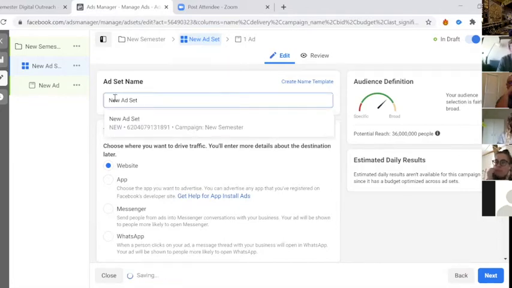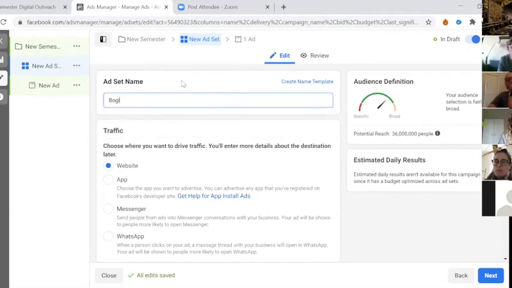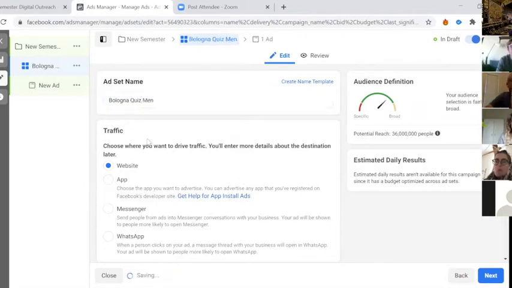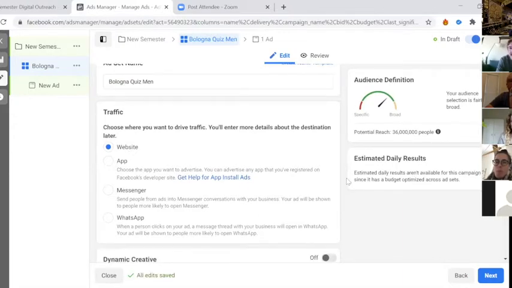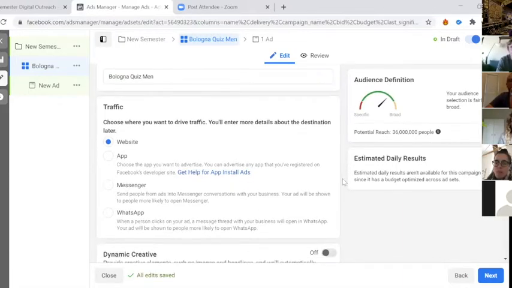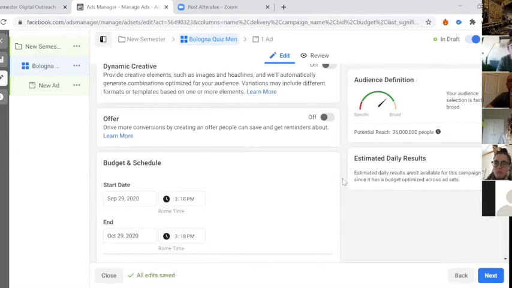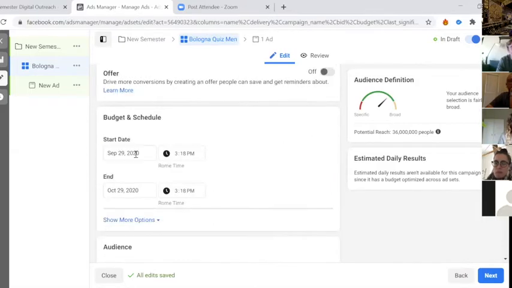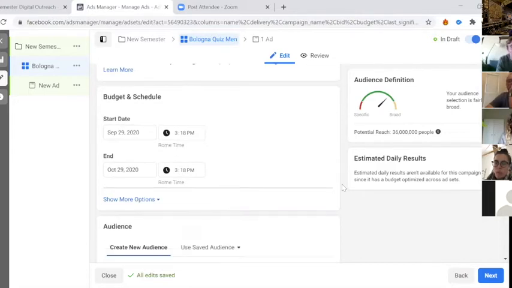Let's call it Bologna, which is the city I live in. Bologna quiz men. So the traffic, we want to bring them to a website. For the quiz, we'll leave it that way. The budget, just choose your dates. I'll leave it like this because it doesn't matter for this example.